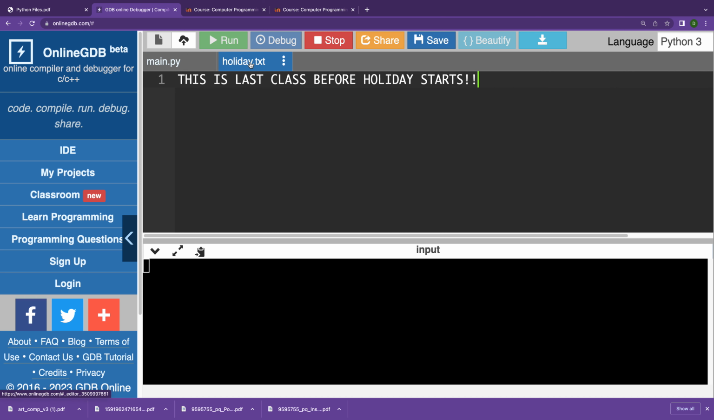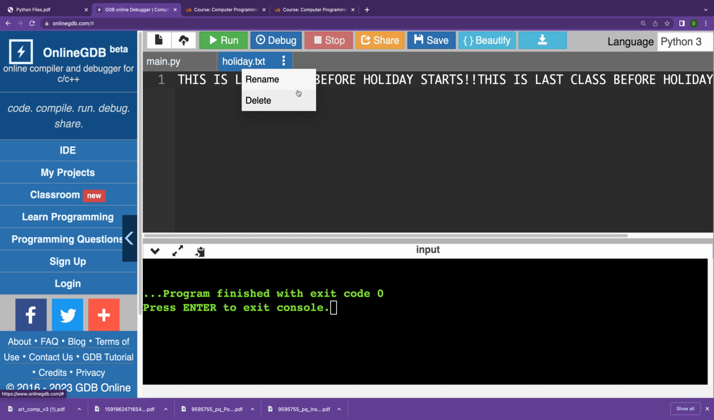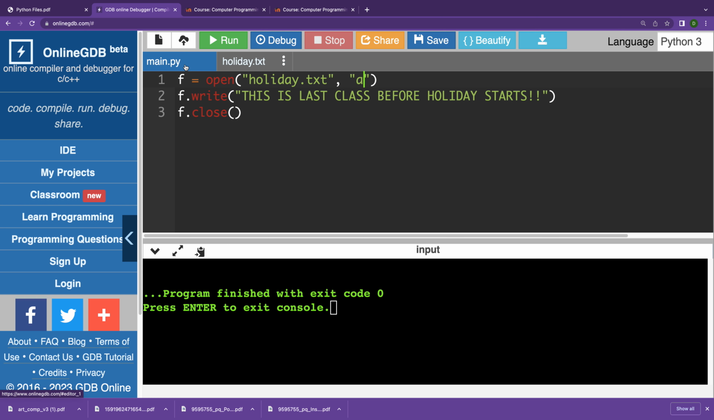If I do this, it's going to replace it with this one, right? And if I do append, it's going to look at this file and keep adding to it. Now you understand the difference. Okay, so we're going to use W.